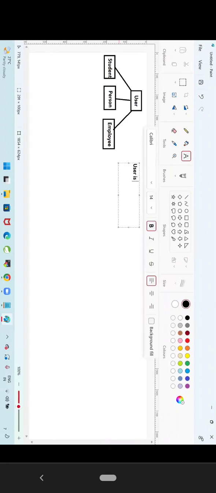I can say like this: student is a user. Is it a valid relation? Student is a user only. My name is Ashok. I am a user. I am a student, but I am a user. So student is a user. So what is the relation between student and user? Is-a. Student is extending the properties from the user class.